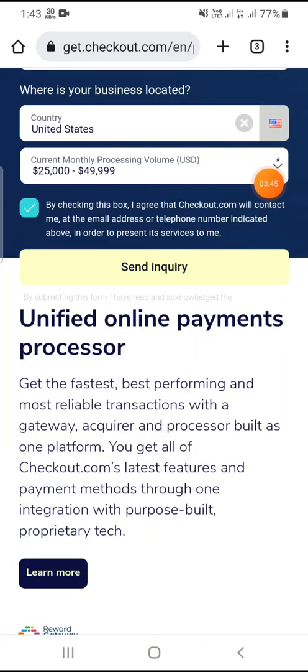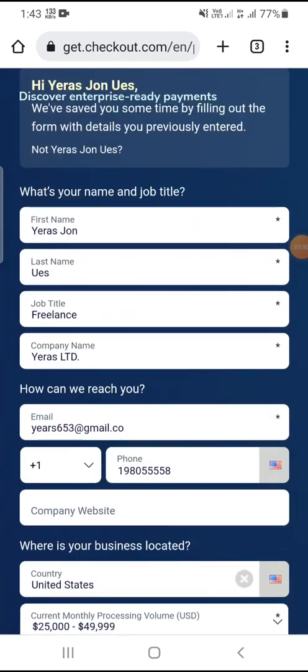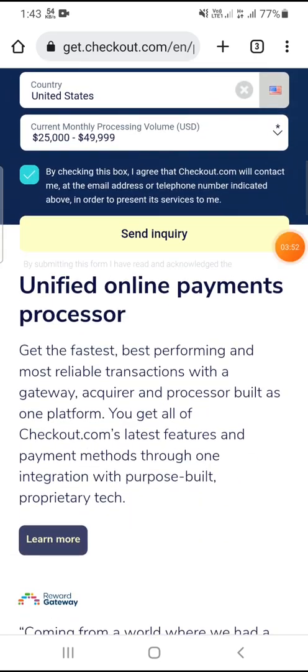Unified online payments process, learn more. Click to learn more and get the fastest, best-performing and most reliable transactions with a gateway, acquirer and processor built as one platform. You get all of Checkout.com's latest features and payment methods through one integration.